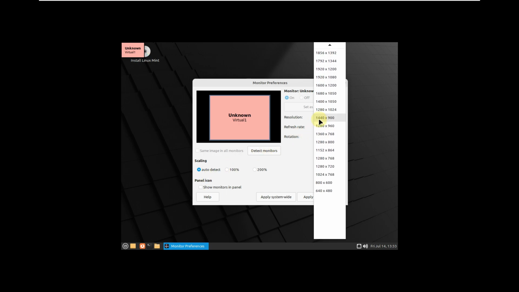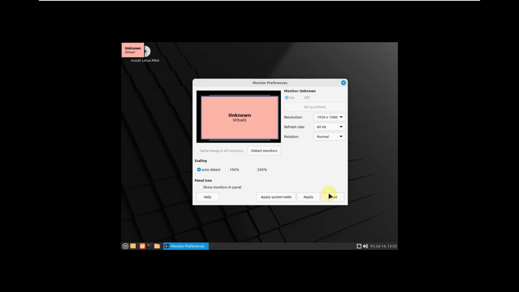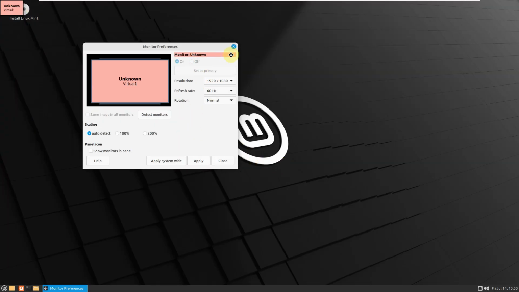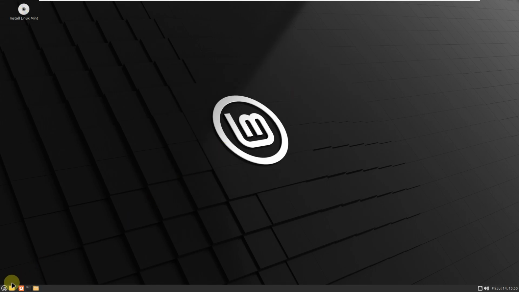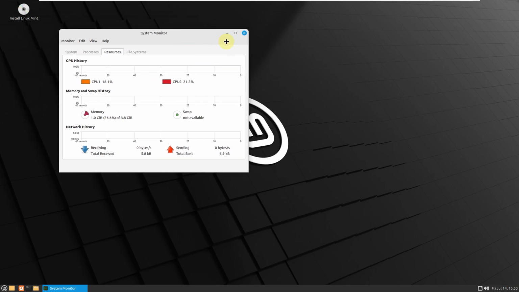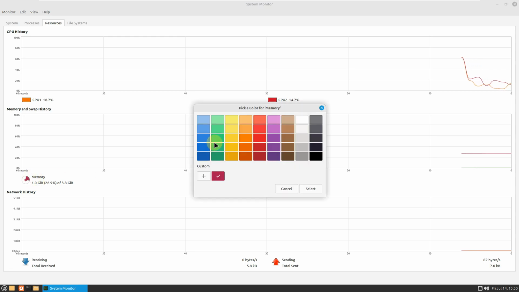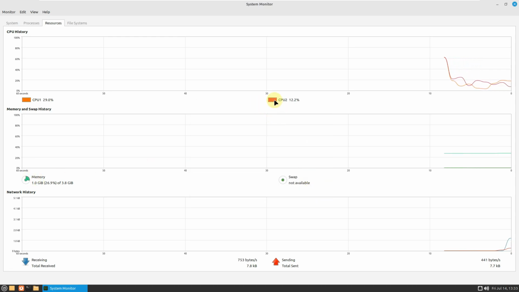I'm using it on VMware with 80 GB of hard disk, 4 GB of RAM, and two processors. Let's first change the display resolution to 1920 by 1080 because my monitor is 1920 by 1080. Let's close this and open the system monitor. You should be seeing how much of the resources are being consumed right now. I'm going to put it in the right side corner throughout the video, so you should have an idea of how much resources it consumes.